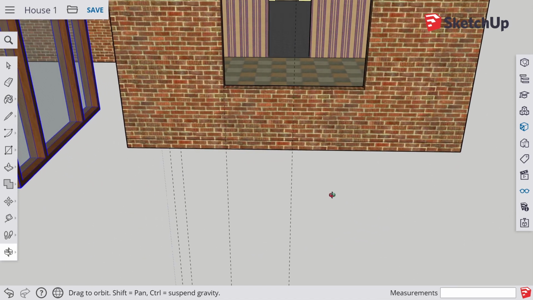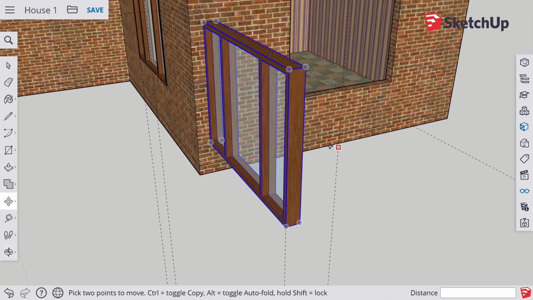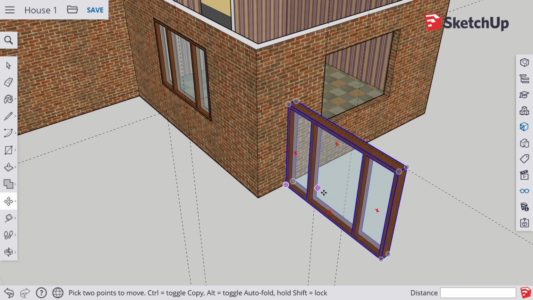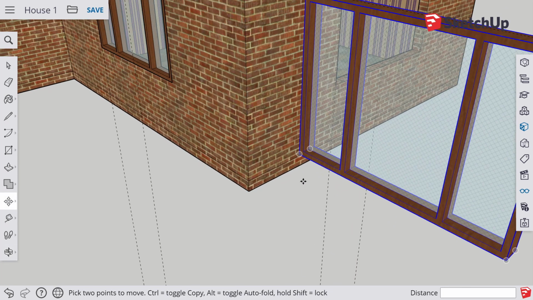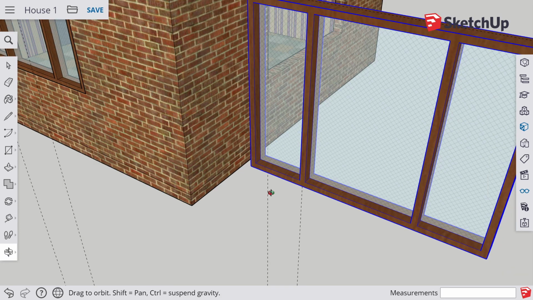And of course now you can see there's another problem. This window is the wrong orientation. I need to be able to rotate it 90 degrees so that it's going to fit in that hole right there. So to do this we need to use the Rotate tool. It lives over here in the same place as the Move tool. The shortcut is Q on the keyboard.